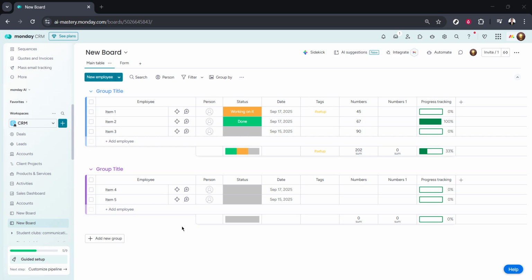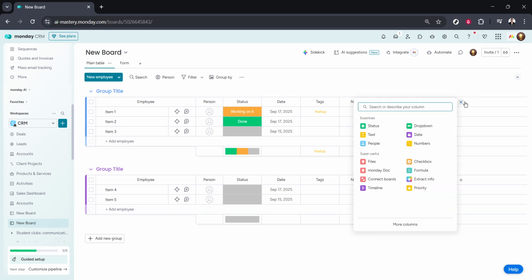Our first step is to head over to your desired Monday.com board. On the specific board where you wish to add this functionality, locate the Add Column button. This button is usually found towards the right side of your existing columns, often represented by a plus sign icon or explicitly labeled Add Column. Clicking this button will open up a comprehensive menu showcasing all the various column types available for integration into your board.